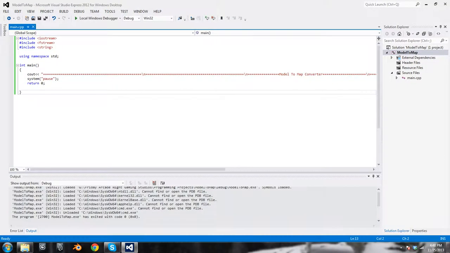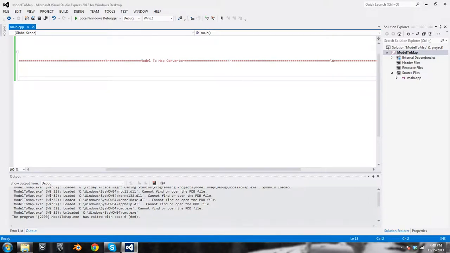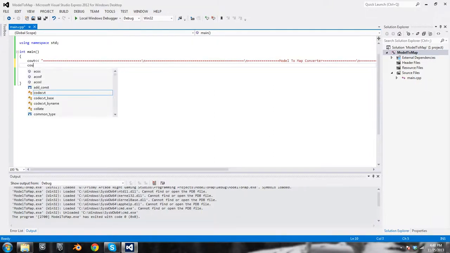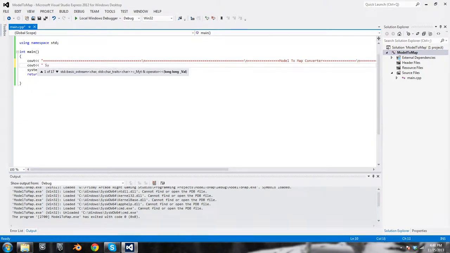Got that. Then we're just going to cout something telling it that our supported formats are, in this case, right now I'm just going to put .obj and then endl. Please enter.